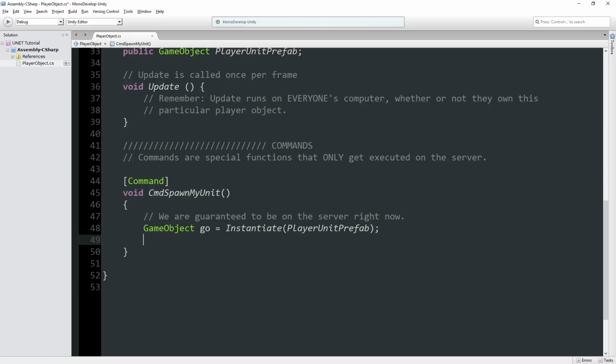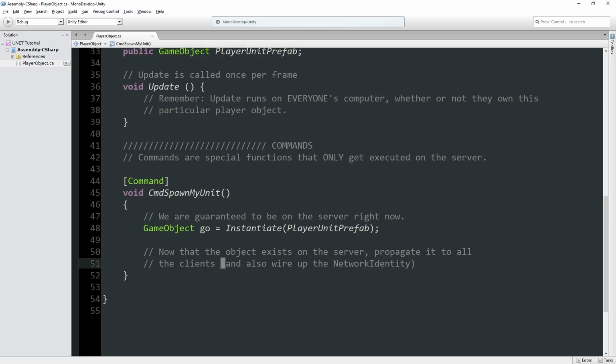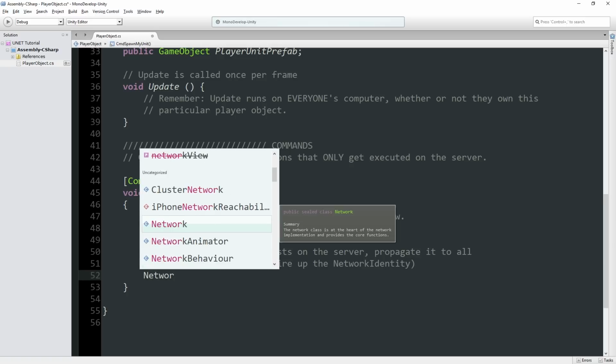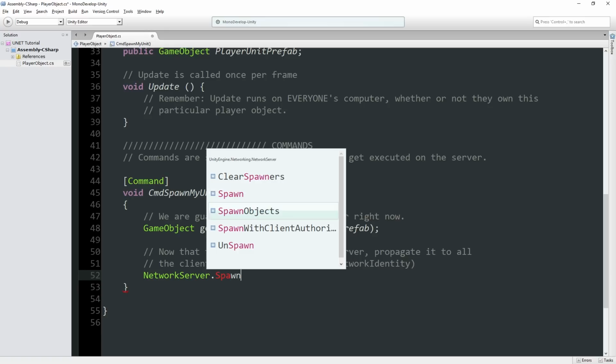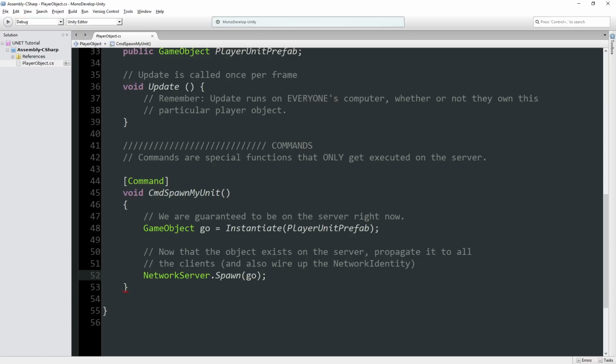So we just grab a copy of the game object, because then what we want to do, now that the object exists on the server, is propagate it to all the clients, and also wire up the network identity, which we're going to get an error because we don't have one right now. But call NetworkServer.Spawn. So later on we'll be using spawn with client authority, but let's hold off on that for a second. Spawn, and we just pass it a game object. So by doing this, we now go and spread this game object all over the network.